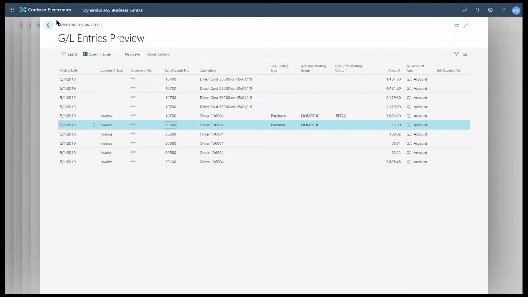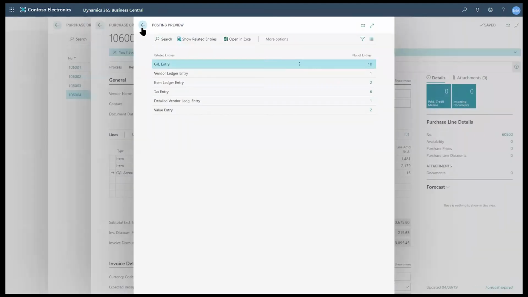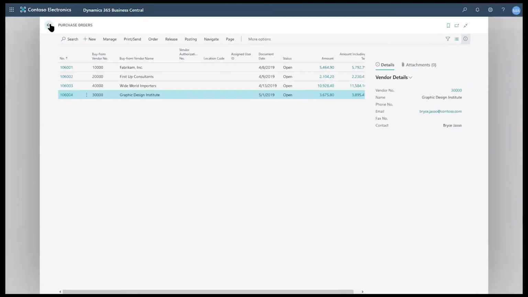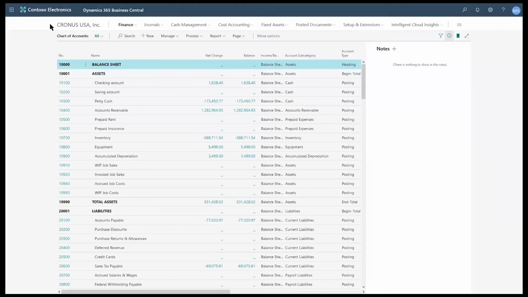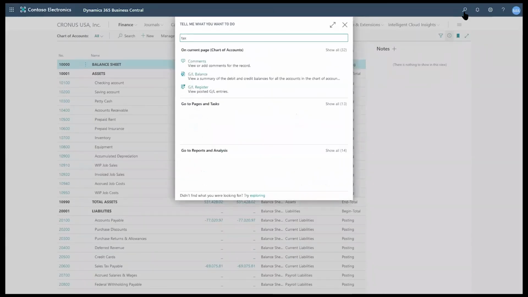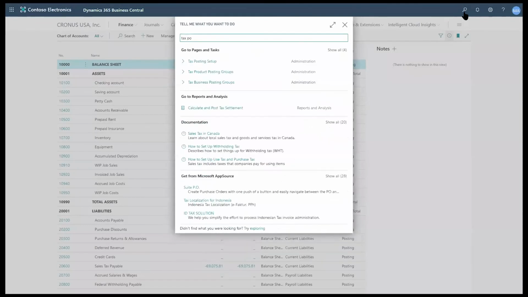Last, let me show you the tax posting groups. That's very interesting because it changes according to your localization. Talking about the posting groups, let me review the final part. This only takes 2 minutes just to finalize my webinar. The tax posting group.